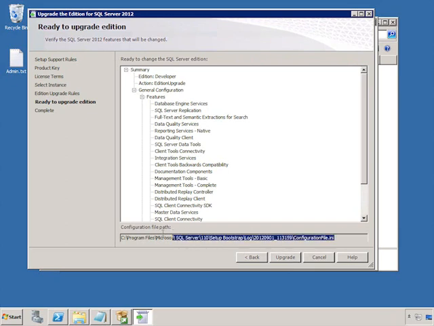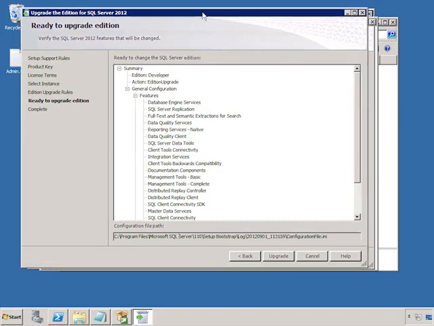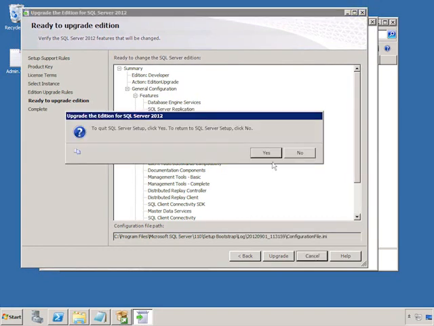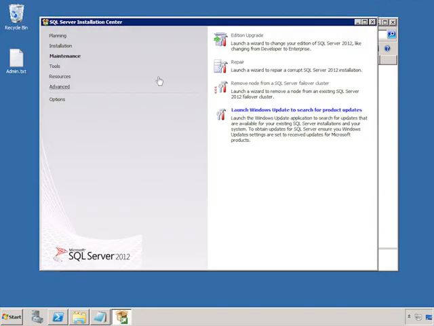Now, again, we have our config file that we could go to and have that scripted. If I hit upgrade now, it'll go ahead and upgrade. I'm not going to because I'm on developer right now and I don't have an enterprise level DVD put in the drive. So it wouldn't do me any good to run through the upgrade. So I'm going to click cancel, but it really only takes a very short time.